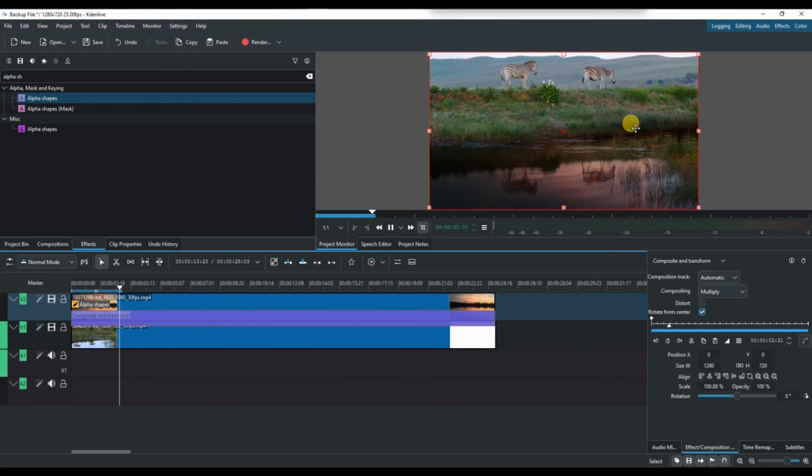Finally, preview your timeline to review the compositing result. You can fine-tune the alpha shape softness, reposition the clips or modify the effect settings to achieve the look you want. Now you know how to use alpha masks and compositing in Kdenlive.